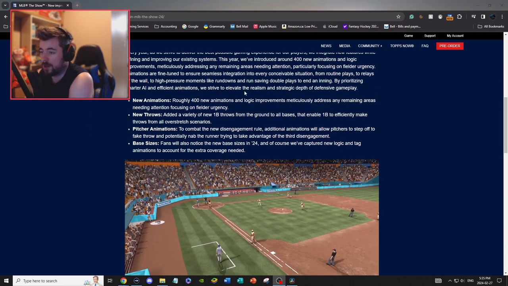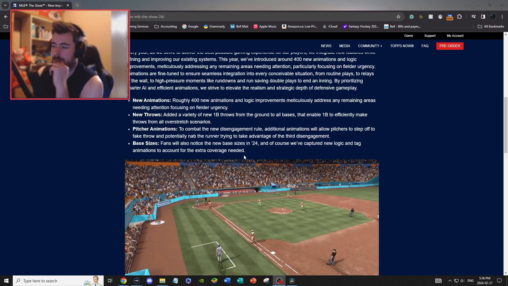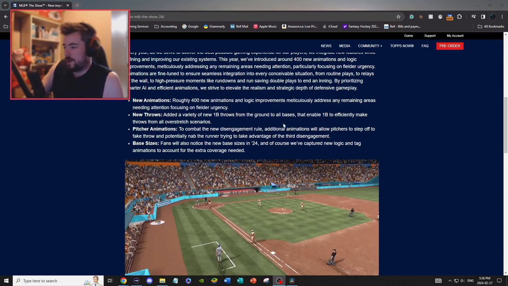Good, good. New animations, roughly 400. Okay, good, good. New throws. I know in MLB 23 in particular, when a first baseman makes a play, I think it's to eliminate the people who like to round third and bully really weak players, and then sometimes the first baseman will get lost in the animation trying to make a play. So that's good. So let's see.